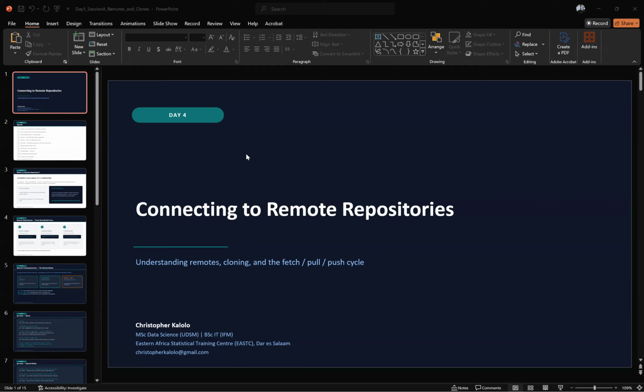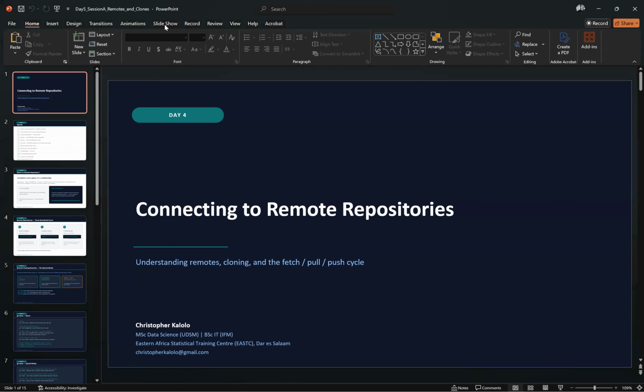Today's session is typically on Git remotes, and we start by understanding what is a remote and how we can explore different commands that work in this particular context of Git remotes. When we talk about Git remotes specifically, we're talking about remote repos or remote repositories. Let us start right away.